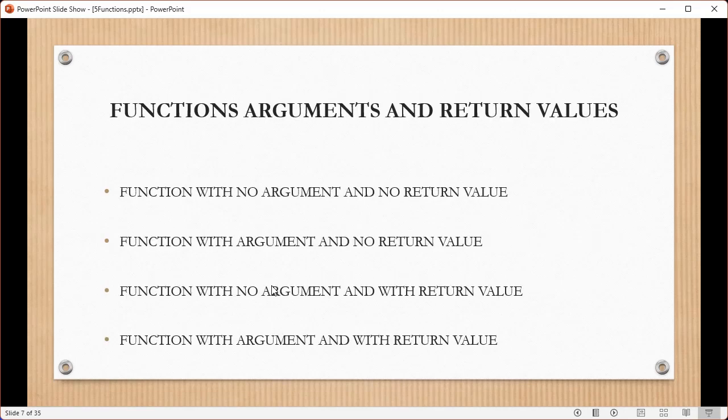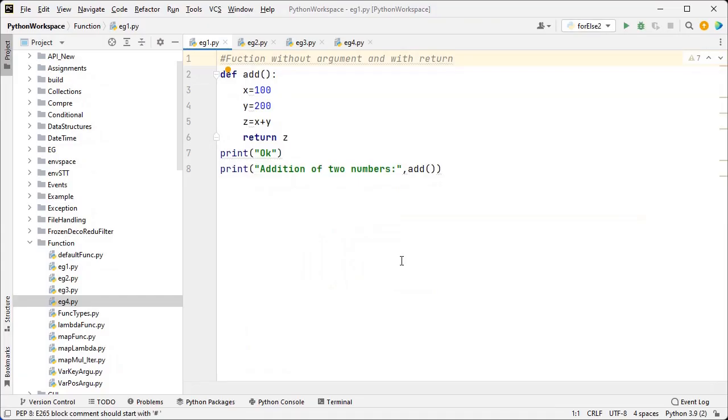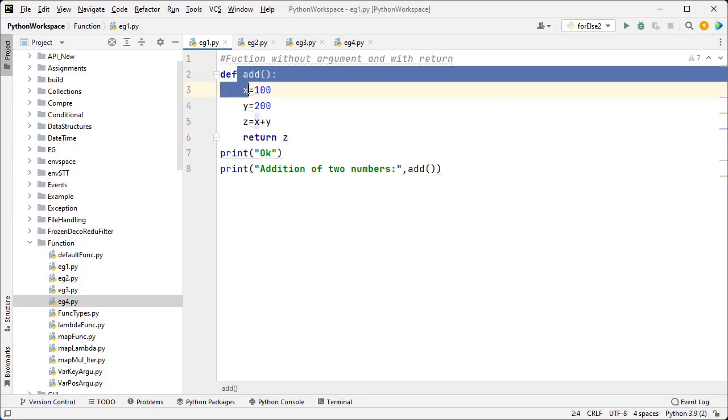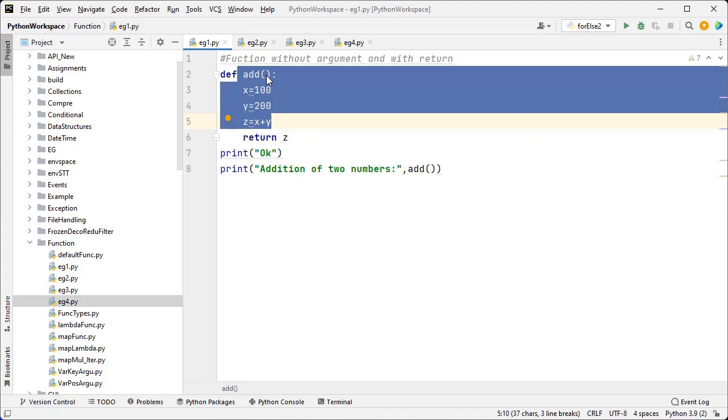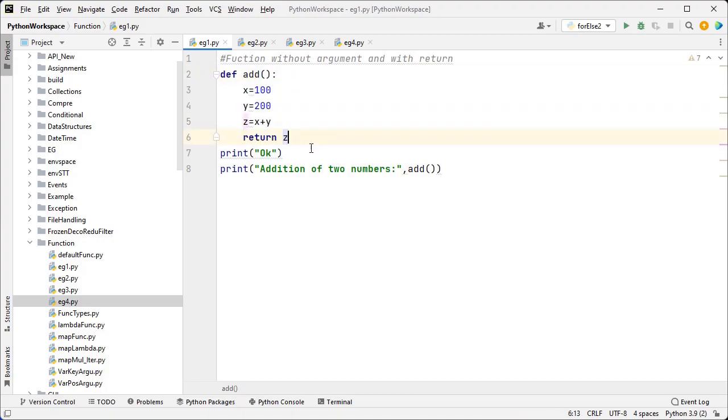What are the types of functions based upon the arguments and return values? Function with no argument and no return value, function with argument and no return value, function with no argument and with return value, function with argument and with return value. We will discuss one by one. Here in this example, I have used the return keyword but I didn't pass any arguments. So what type is this? Function without argument but with return value.